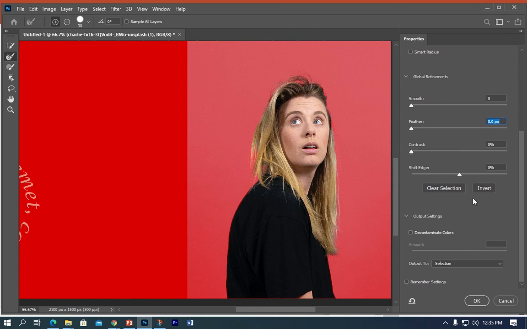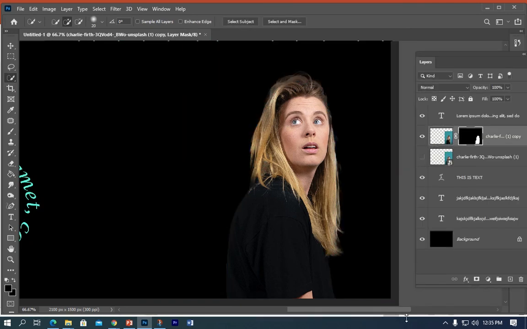The other thing I want you to do is, we're not going to soften or feather the edge. I'd like you to go to output settings and decontaminate the colors. And then just go OK. Now, the moment you do decontaminate the colors, you don't have to Ctrl-J anymore. It automatically creates a mask for it. So there we have the woman.